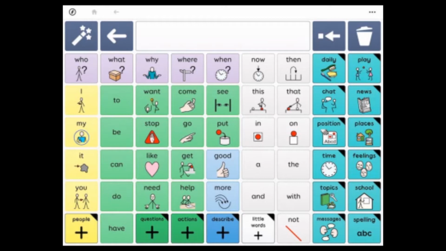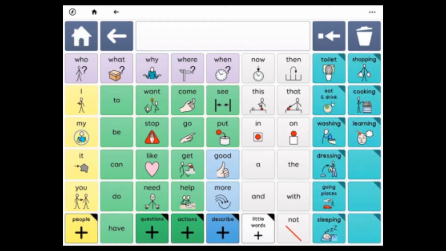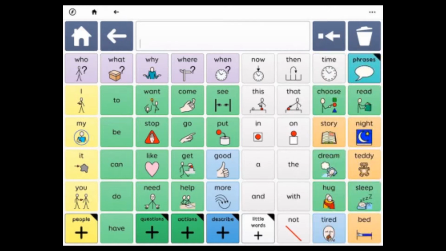Okay, so we'll go into daily just to show you how it works. As we go into the columns, you'll notice that the core vocabulary stays the same. So I'm going to go into sleeping so that I've got access to my core vocabulary whilst having the sleeping specific vocabulary, if you like, bedtime vocabulary on the right-hand side. This means that I can construct my message using the words on the right-hand side. For example, choose story, or I can combine it with my core vocabulary.